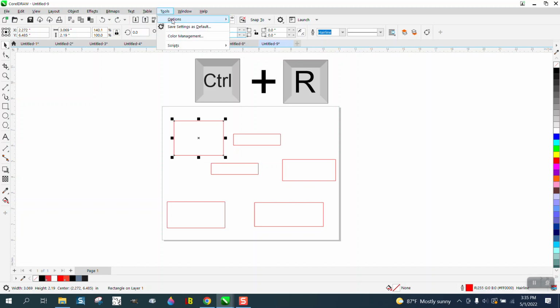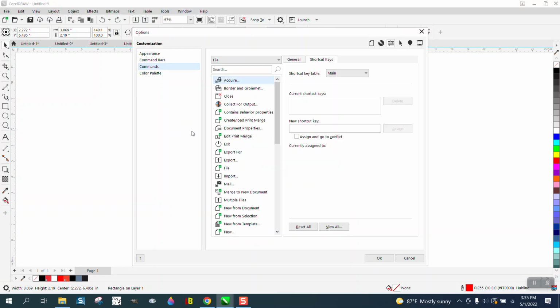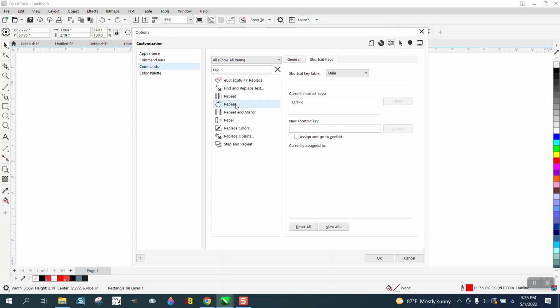So let's go to Tools, Options, Customization, and go to Commands. We don't know where it is up here. It's not really in any of your menus, but we're going to go to Repeat. I don't have to type out the whole word. There it is. When we click on it, it shows the shortcut is Control R. Well, let's add another one. One key that I'm not using is the letter O.